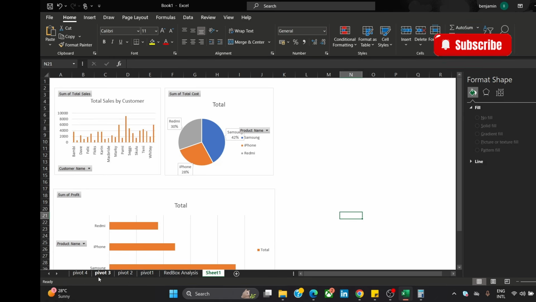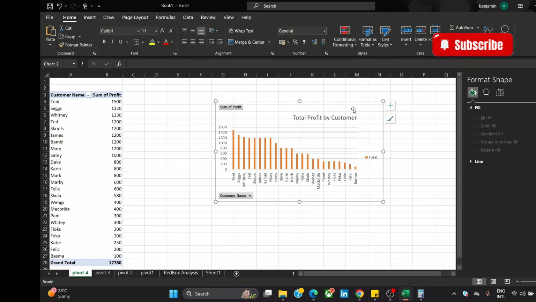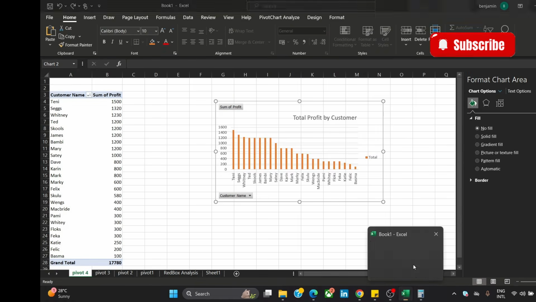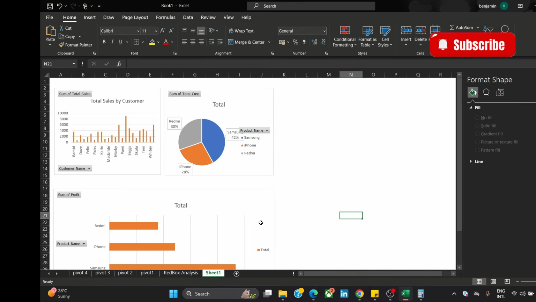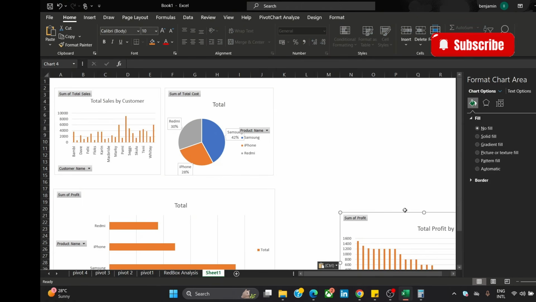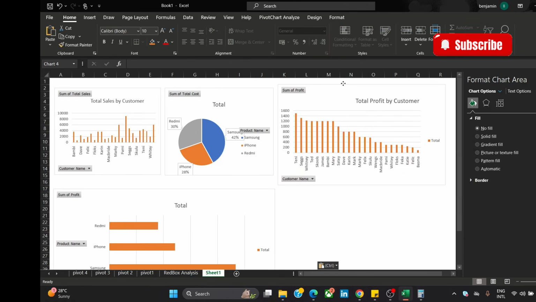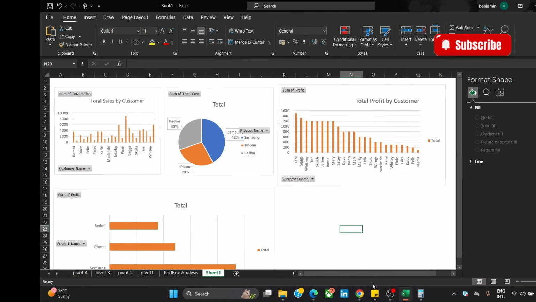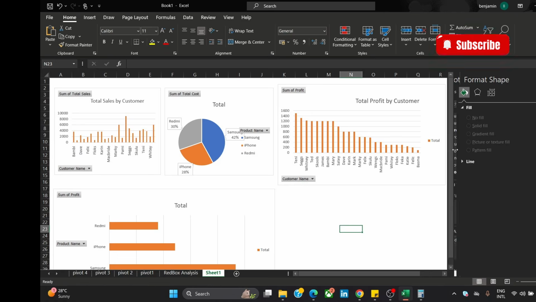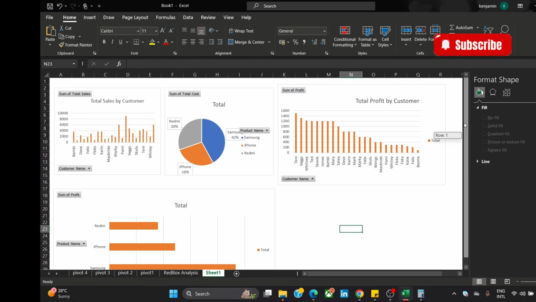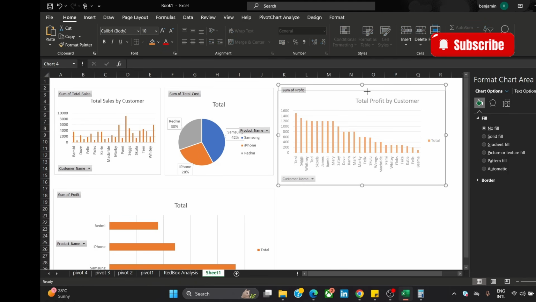Now we can also go over to our pivot 4. Then we can copy this, go over to our sheet, and paste this here to show this. This is not a professional dashboard, but this is just showing the major things we calculated.